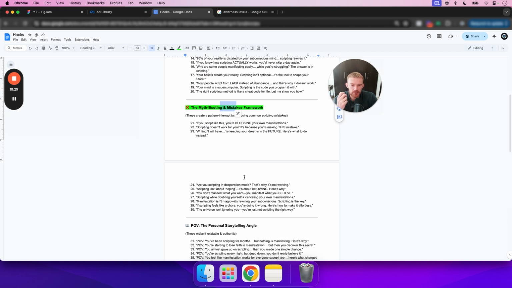Like I mentioned, our ideal customer in this scenario is someone who has tried the solution of scripting before, and it's failed for them, right? So these hooks here are basically mistake hooks. The idea behind a mistake hook is: you've tried this solution before, it's not worked for you, and this is why, right? I won't go into the details because the scripting stuff isn't that relevant, but, if you script like this, you're blocking your own manifestations, right?